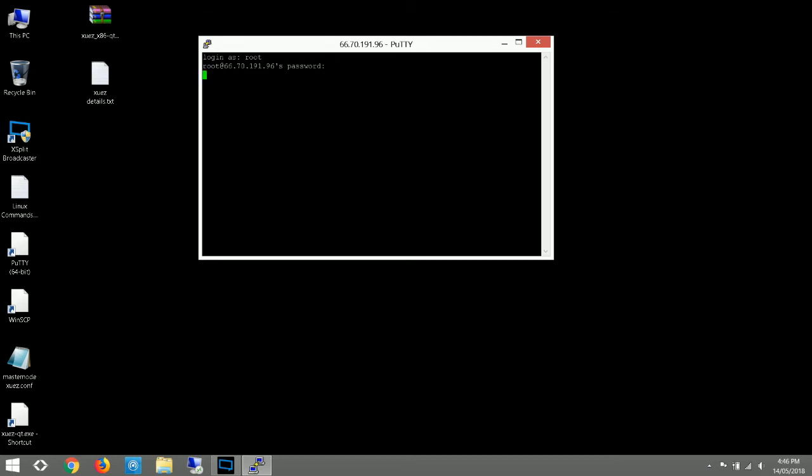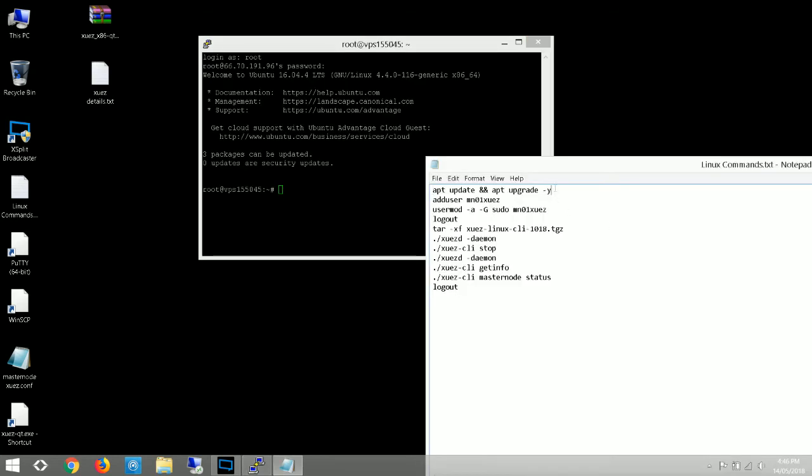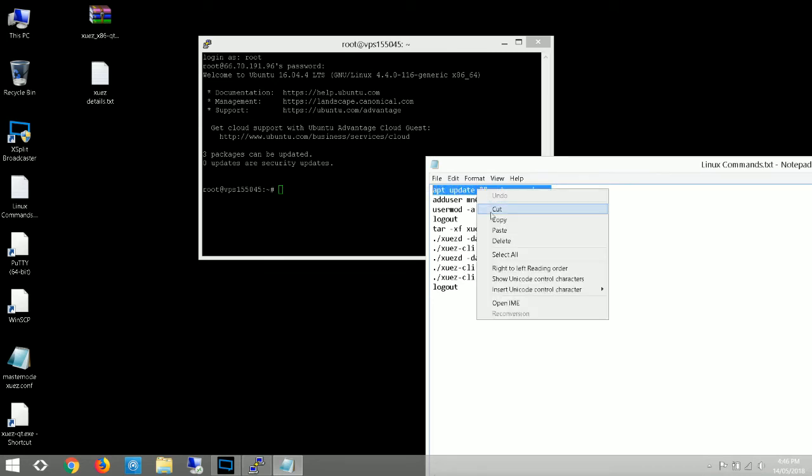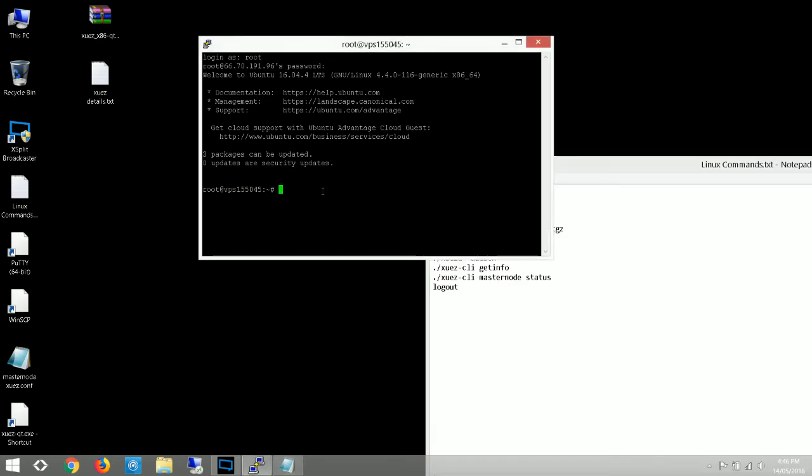Something to note, in PuTTY you can use a single right click to paste from your clipboard. You can copy and paste text from here or any text document directly into PuTTY using this function.